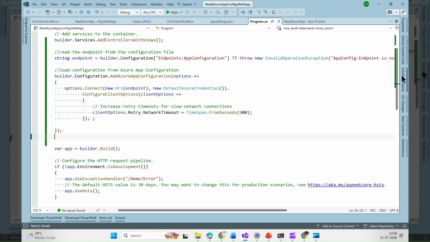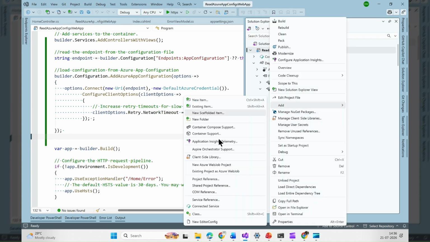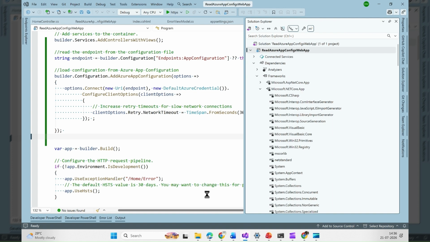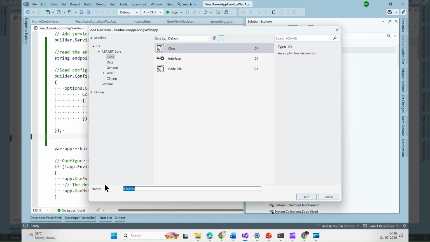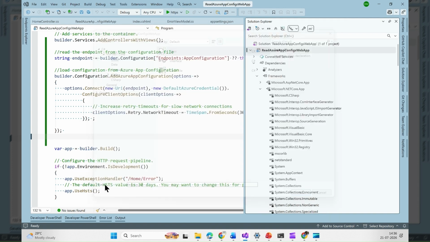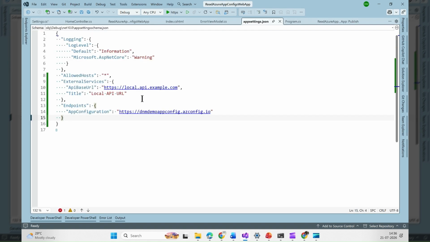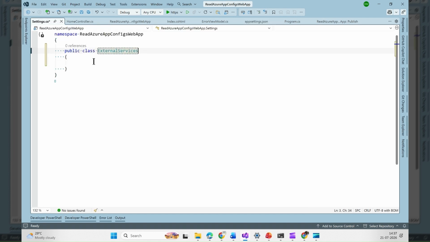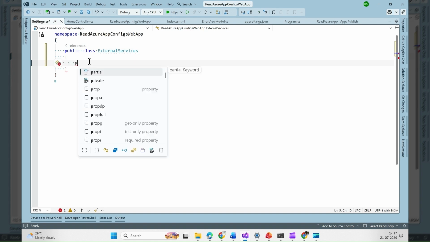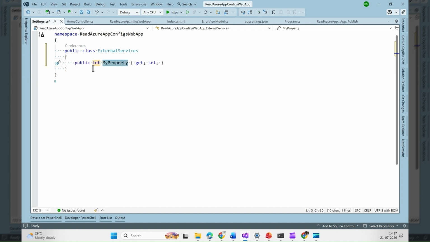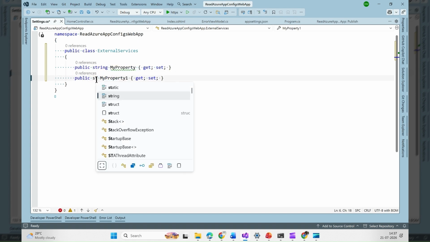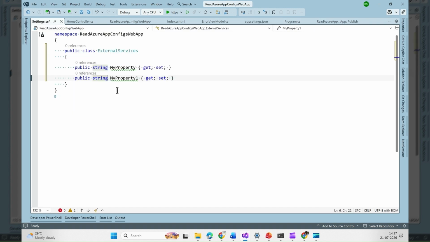So I'll go and create one C# class. Let's click on add a new class. Let's call it setting.cs. Now let's go to appsetting.json. This name should match with your class name, so make it a class. Then let's create a couple of properties. Let's make it a string, and let's copy these values.